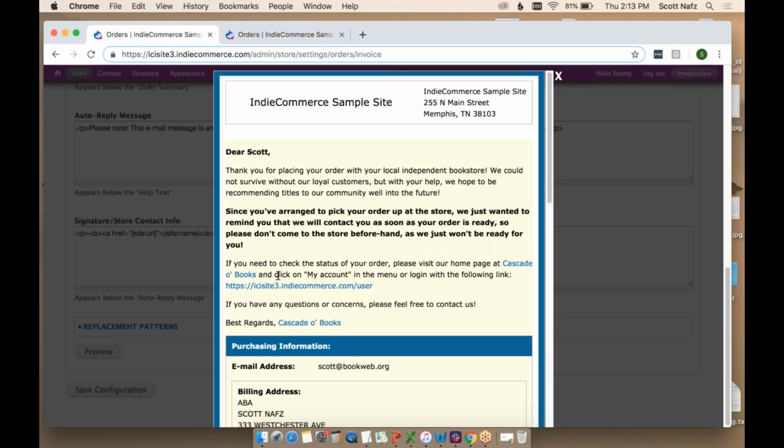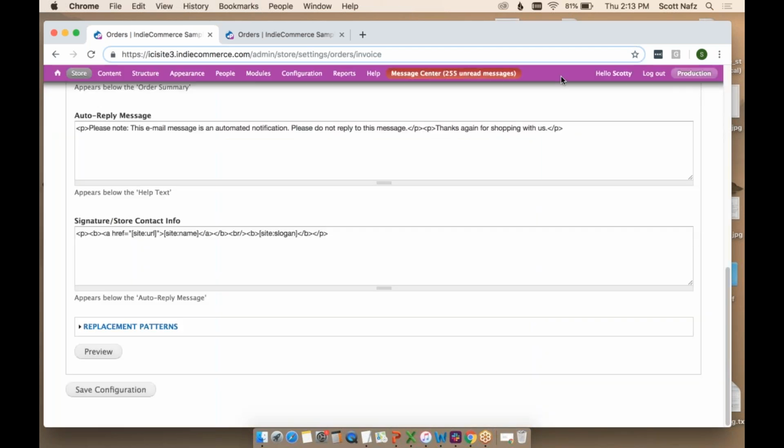Now, we saw it was very, very simple, very generic, the default email. So here, this is what my customer is going to see. And again, I've bolded the information that I really want them to notice in this particular email, which is basically don't come to the store until we tell you. Okay. So now we have our email ready to go. Our template is ready to go.